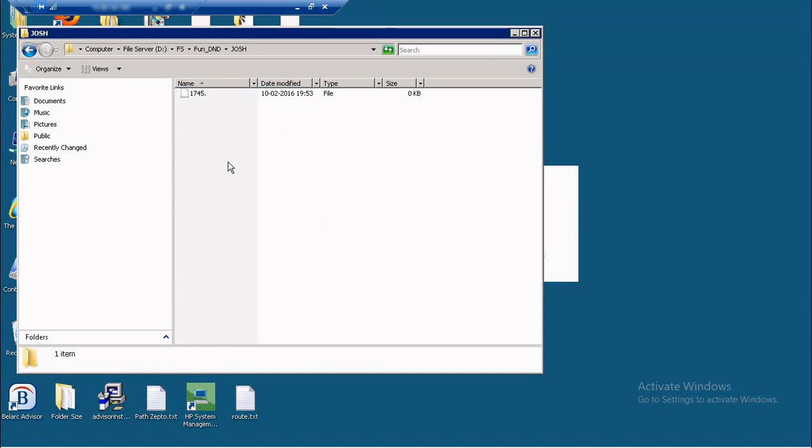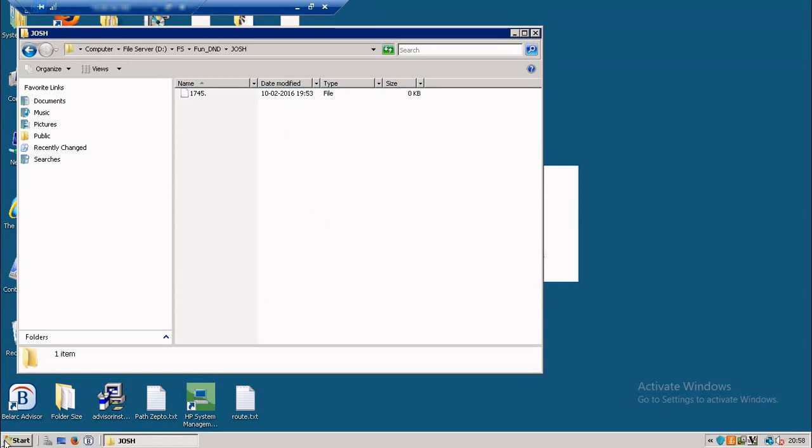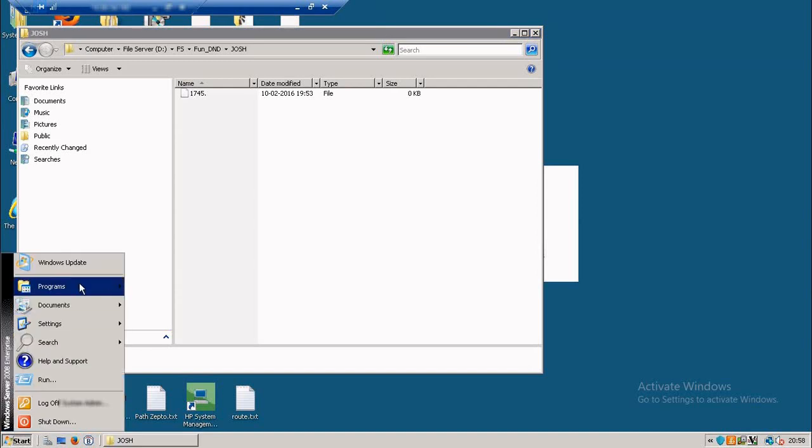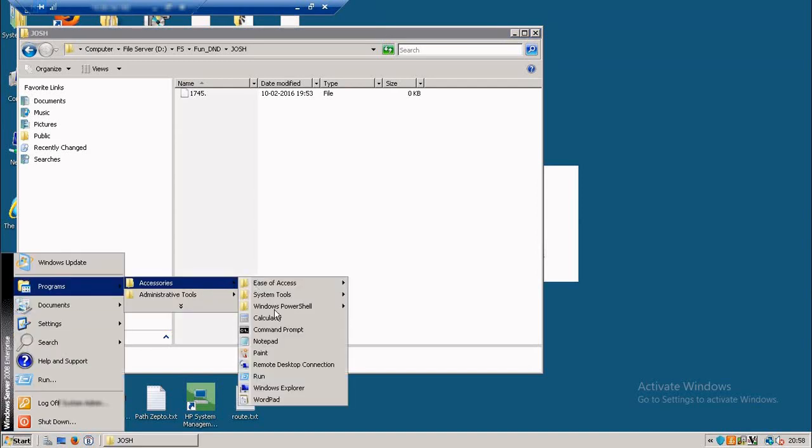So the first thing you have to do is open a command prompt window. You have to go to Start, Programs, Accessories and Command Prompt. You want to make sure you open this as administrator. So right click on it and click on Run as administrator.